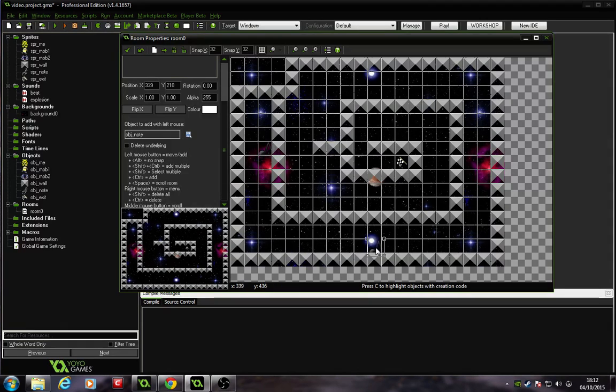A nice easy one. Let's put one here, put one here, put one there, put one there, put one there, one in the corner, one in the corner. So all of these are going to give him points as he moves around. So we've got his exit, we've got his note, we've got his wall. Let's add the mobs. Well, let's add me actually. I want to put me in the middle there.